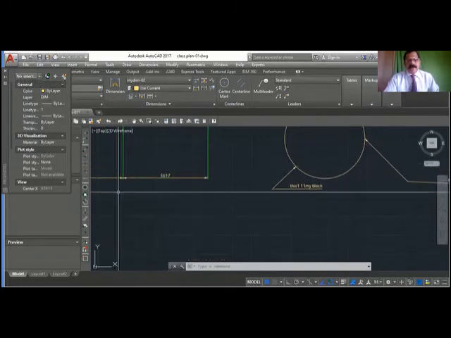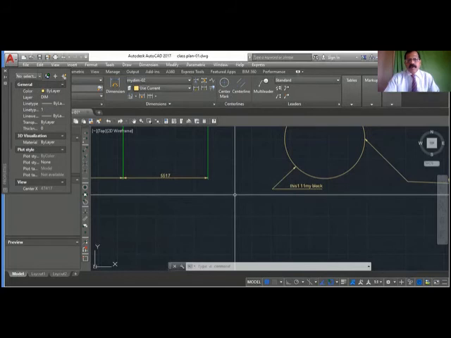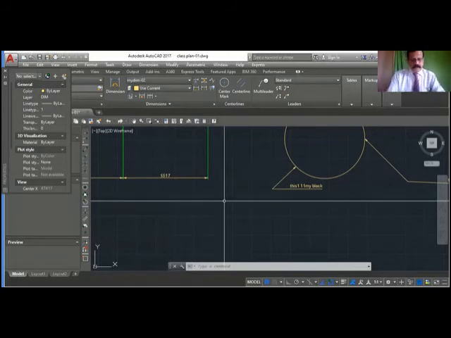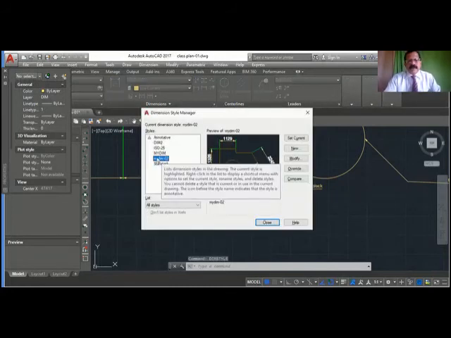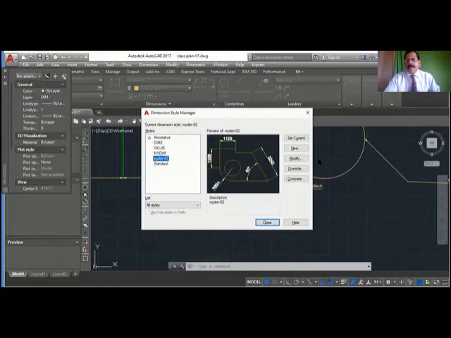Suppose every dimension you want to make it to center. Anytime you can go in, change. So I'll say dim style. Go select your dimension style which you are using. That is why I told you make your own style. Modify.